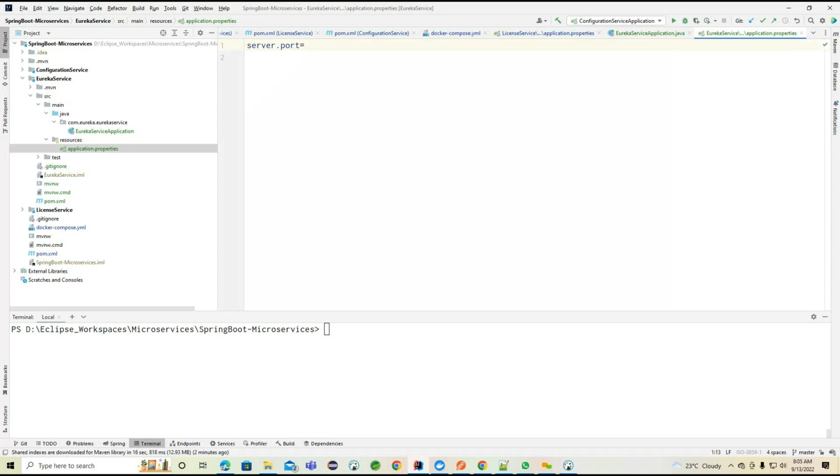Now, server dot port. First we need to modify the port. We cannot run on 8080, because we may get some conflict here. So something like 8761. The Eureka server is going to run on this particular port.